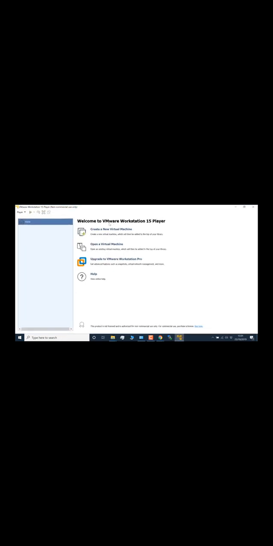What I'm going to do now is start up VMware Workstation Player. VMware Workstation Player is free software for non-commercial use. If you're going to use it commercially, you need to add a license. I'm not going to do that. I'm simply going to click Continue and then click Finish. And there you go, VMware Workstation Player has now been installed on this computer.